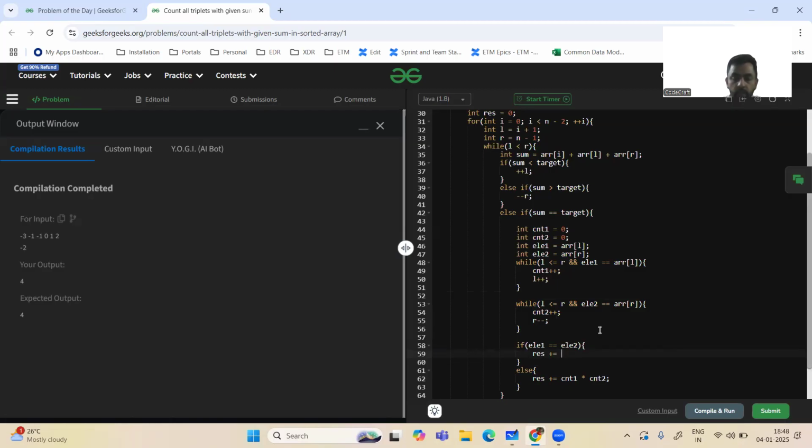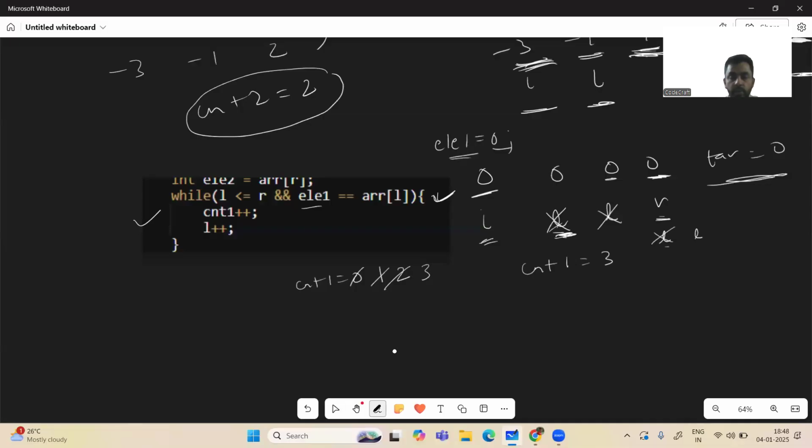Result plus equal to CNT1 into CNT1 minus 1, divided by 2. Now you can check how many triplets will be there for this particular case. 0 0 0 0, there will be count1 into count1 minus 1, which is 3 into 3 minus 1 divided by 2, so 3 into 2 divided by 2, which will give us 3 triplets.